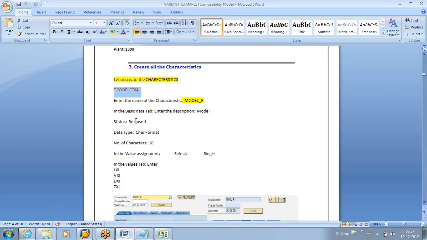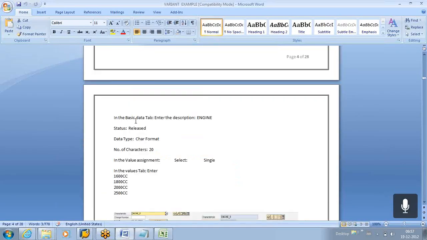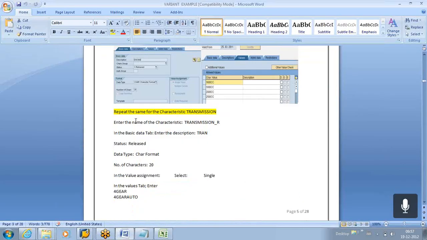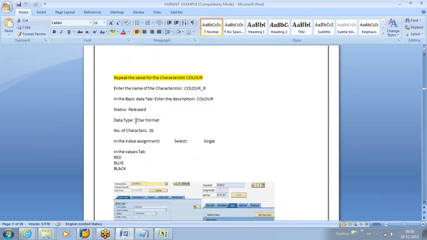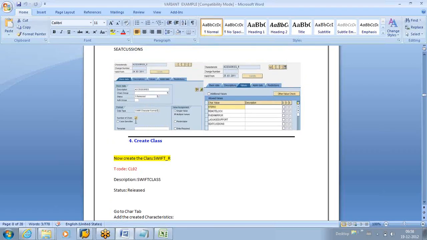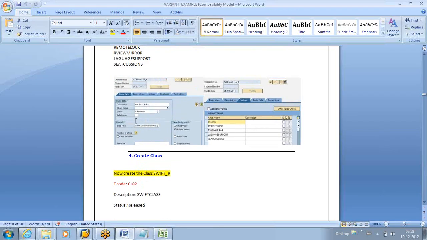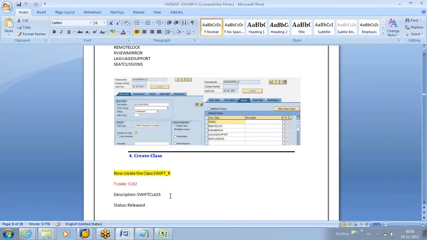So first we create all the characteristics, Chandra. Characteristics for engine, characteristics for model, characteristics for transmission, characteristics for wheels, characteristics for color, characteristics for accessories even too. So once the characteristics are created, always the characteristics have to be assigned to the class, Chandra. Characteristics individually do not perform anything. You remember? Here also we assign these characteristics to some particular plan or something like that, right? So class is nothing but a combination of characteristics.